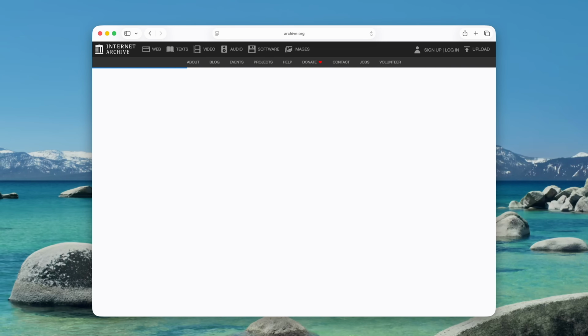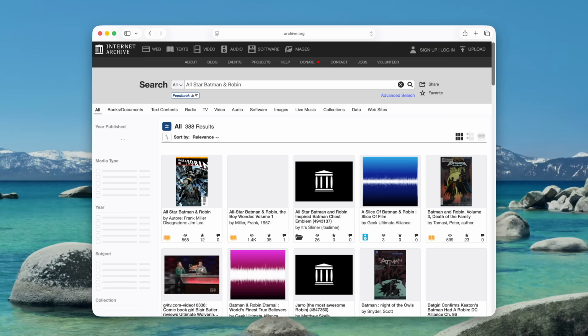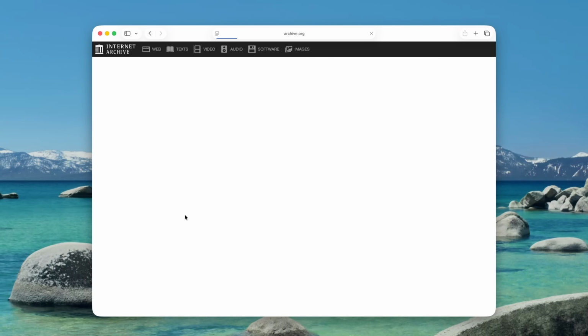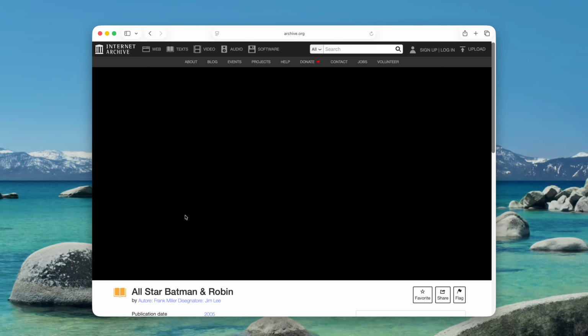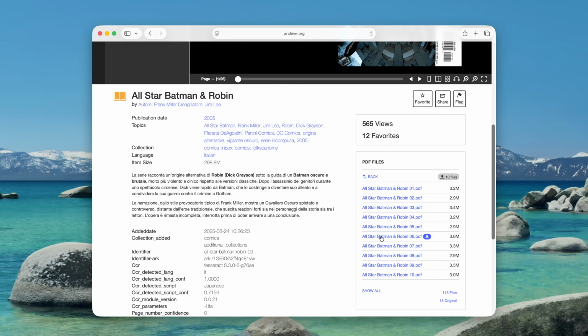The first site on our list is archive.org, where you can download manga PDFs for free. First, open the site and search for the manga title you want to download. Then, open the manga page and click the download icon with the PDF option. You can do all of this without dealing with annoying pop-ups or random redirect buttons.